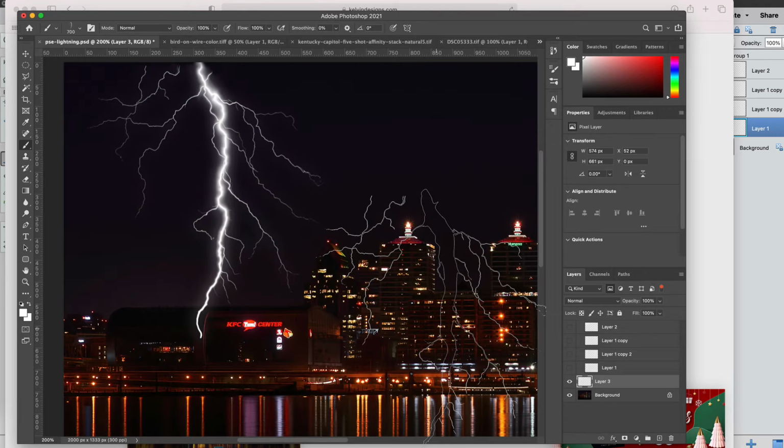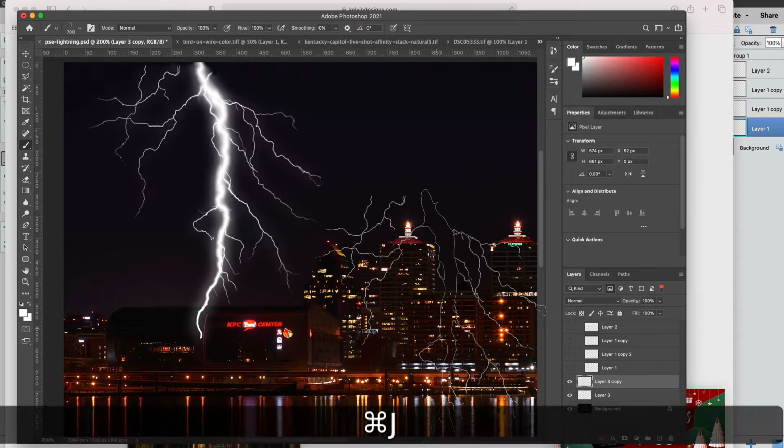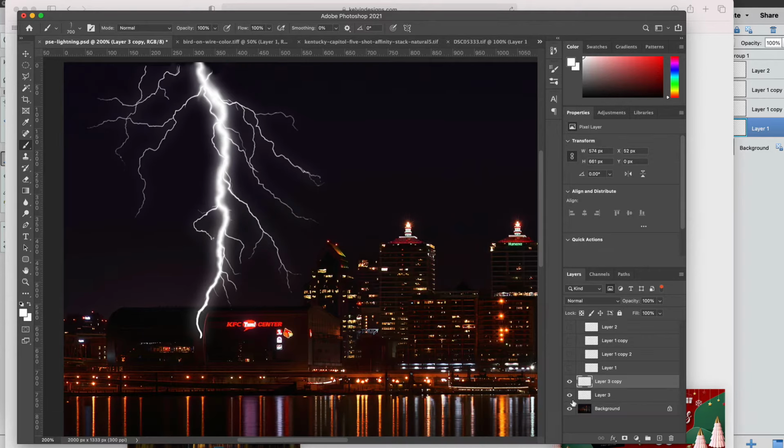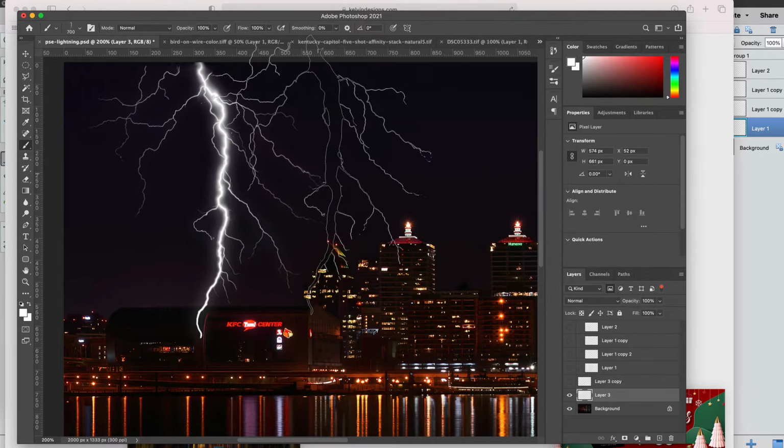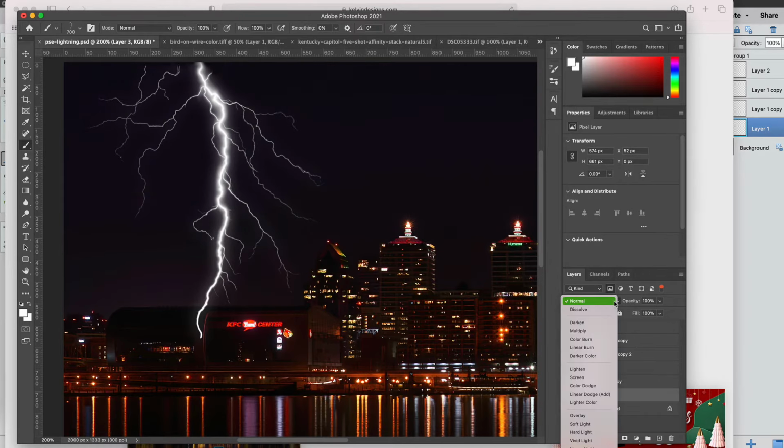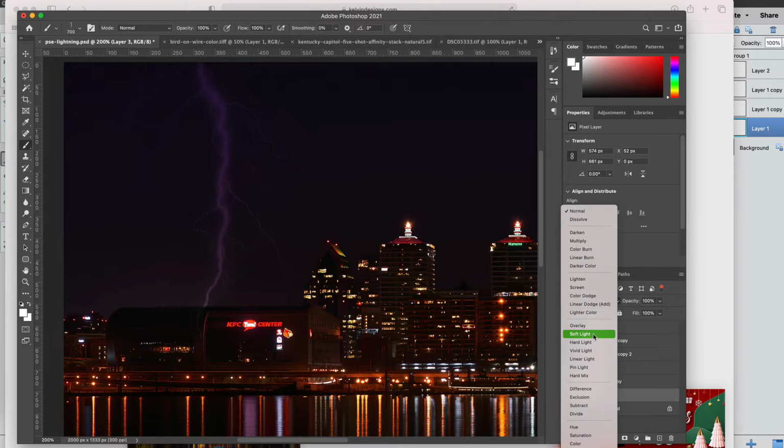This does look pretty good, but it still looks a little bit like I added it in Photoshop. So I'm going to add a few tweaks to make it look just a tiny bit more real. So I'm going to duplicate this layer by hitting Command or Control J on my keyboard, and then I'm going to turn the visibility layer off for that one. And then I'm going to change the blending mode of that layer to soft light.